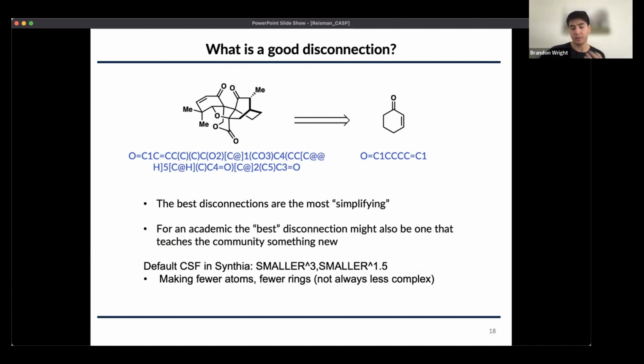You all have probably spent the class in the semester so far talking about Corey's retrosynthesis rules and his principles for what makes a strategically good disconnection. But I think in general, and especially as it relates to computer programs, the best disconnections are the ones that are the most simplifying. So you can start with something that's really complex, and we want to end with something that's really simple.